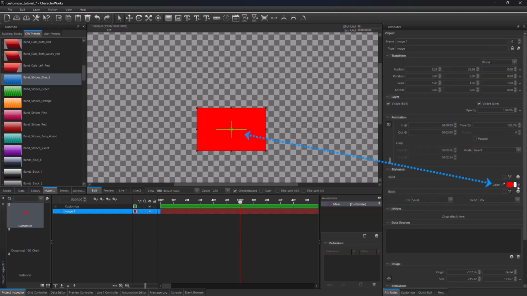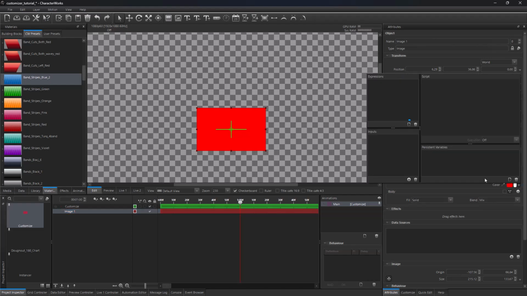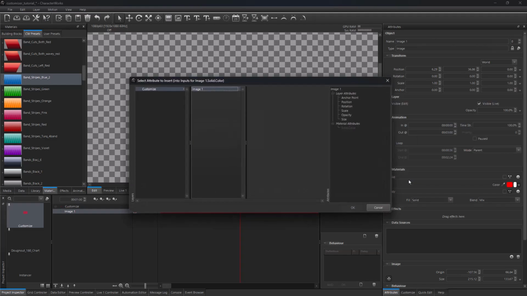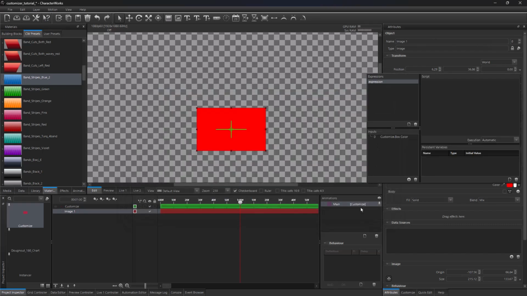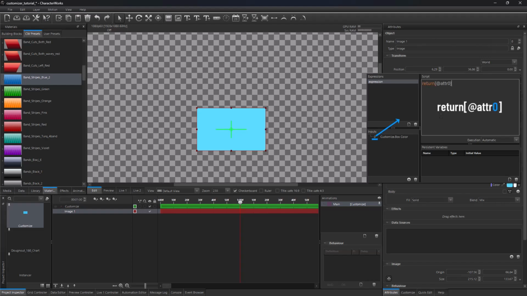Clicking on the little down arrow next to the color attribute in the solid material block brings up the expression panel for that attribute. We create a new expression and add the customization attribute we created earlier as an input so that the expression can access its value. The expression simply takes the value of input attribute 0 and returns it as the result.